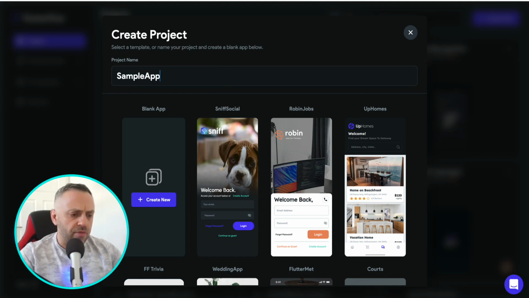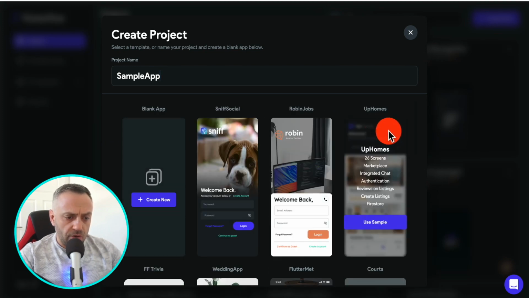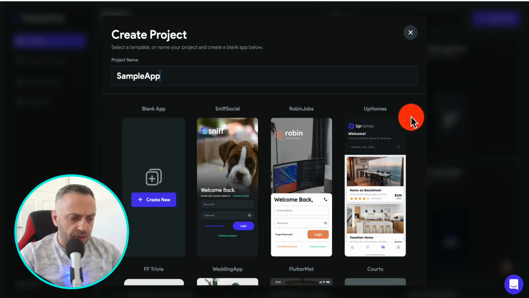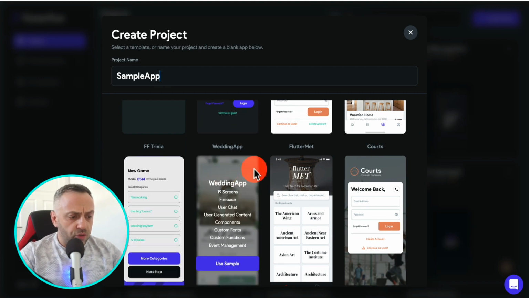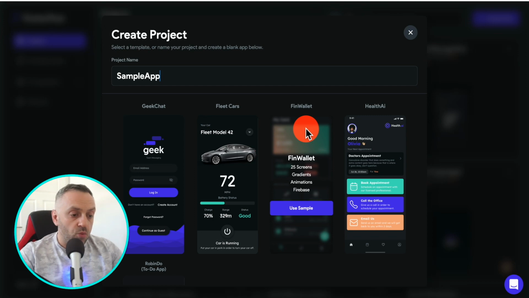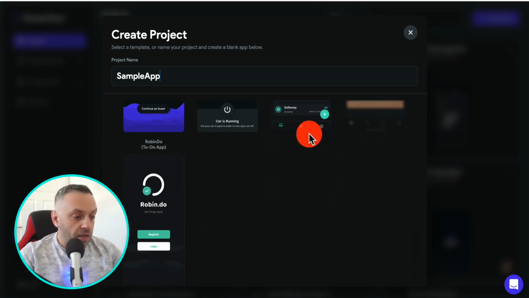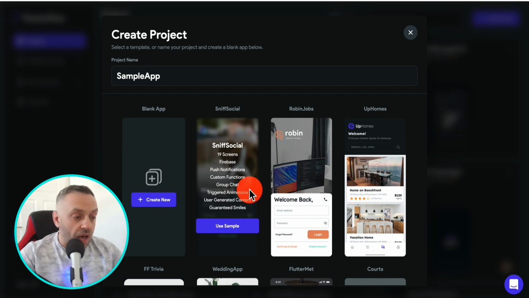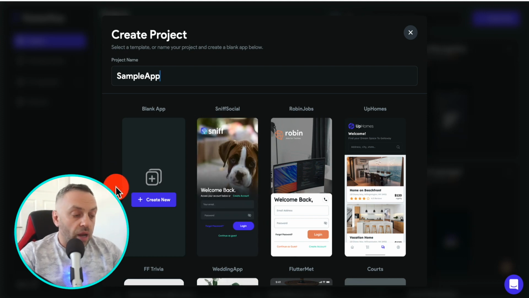I know that's creative and all, but we have a lot of these app ideas, right? These are templates. You can have up homes, which is kind of like Airbnb. You have trivia, wedding app, etc. You have fleet of cars, FinWallet, health AI, Robindo, To-Do app, etc. Tons of apps. Tons of ideas that you can do, but I'm going to show you a simple app that you can build right now.